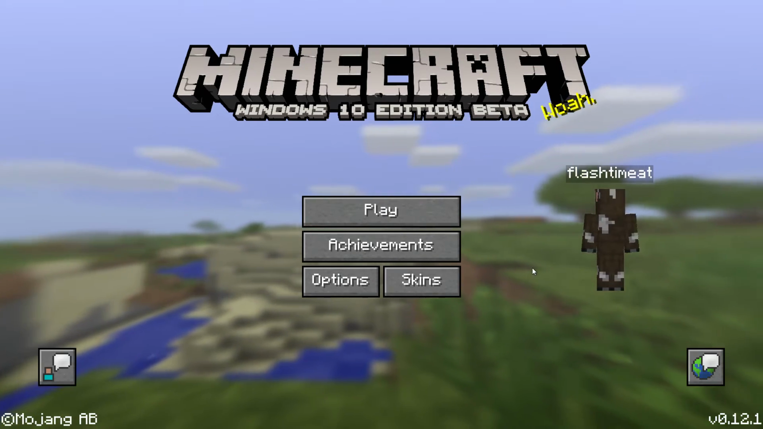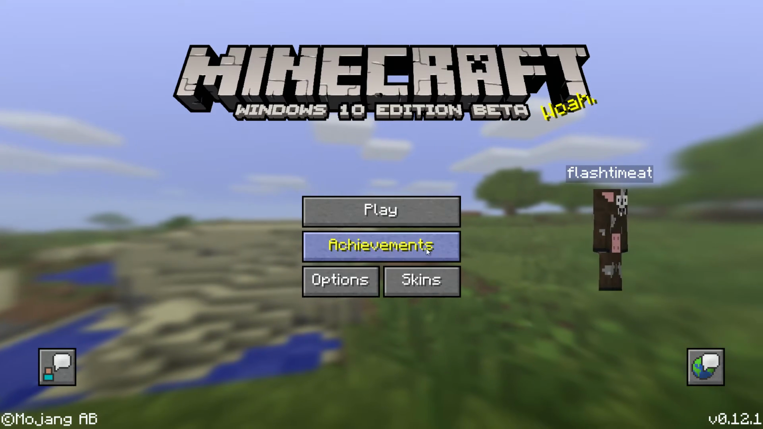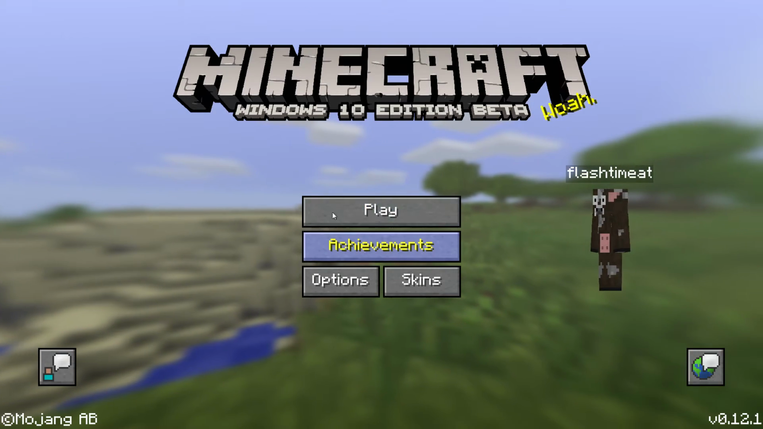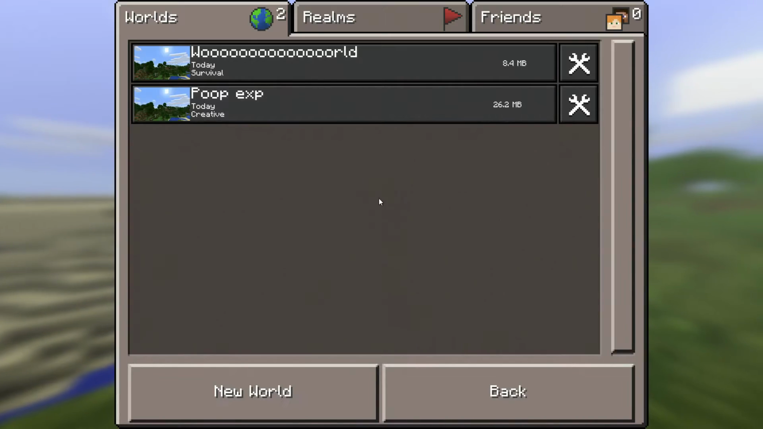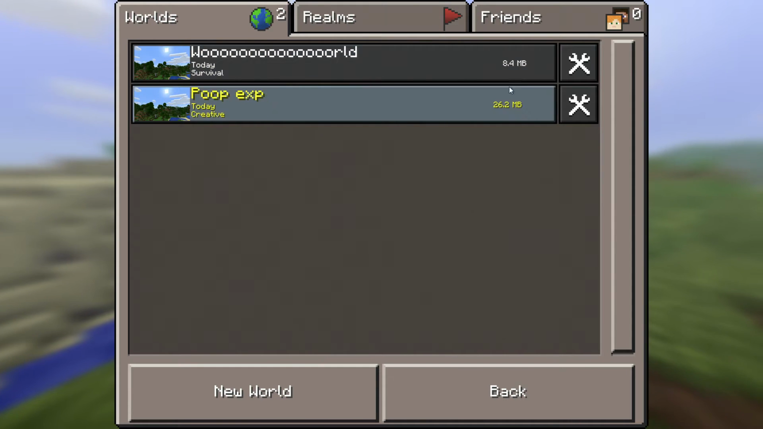And this is a tutorial on how to download and upload maps with Windows 10 Edition Beta Minecraft. First of all, I'm going to show you how to upload a map. First, you're going to make a world, or you already have a world. I already have two worlds.